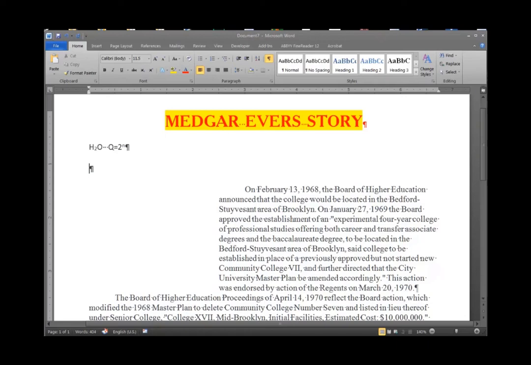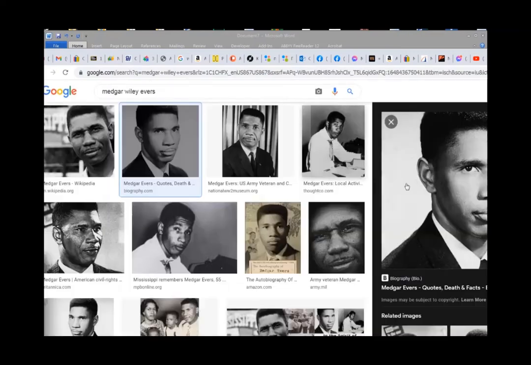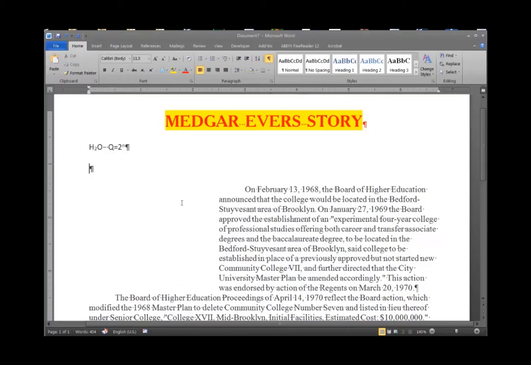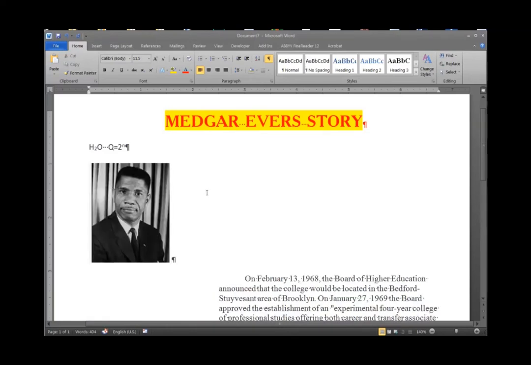I will borrow it from the website. So let me go for Medgar Evers picture like this. Okay, so I can copy his picture like this, and I will copy it from my computer. And then let's go to our project, and I will use Ctrl V, and that will be my picture.